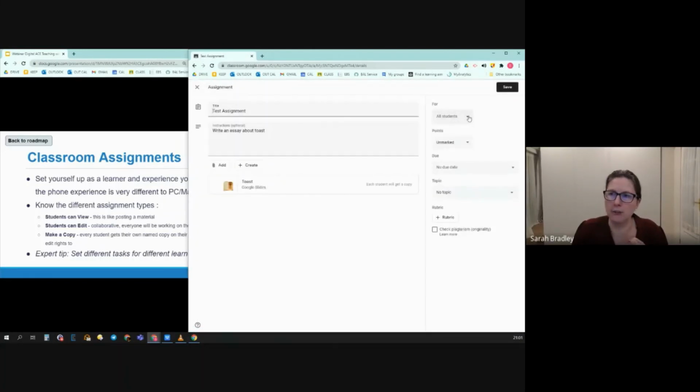If I go back into view the assignment and click on the instructions, and if we just edit the assignment here, you can see that I set it for all students. Now I've only got one test student on this classroom, but what I could do if I had multiple students is I could set different assignments for different students. So if you've got students who need to do catch-up work or students who need extension, that's the expert tip there, is you can set different assignments for different students.